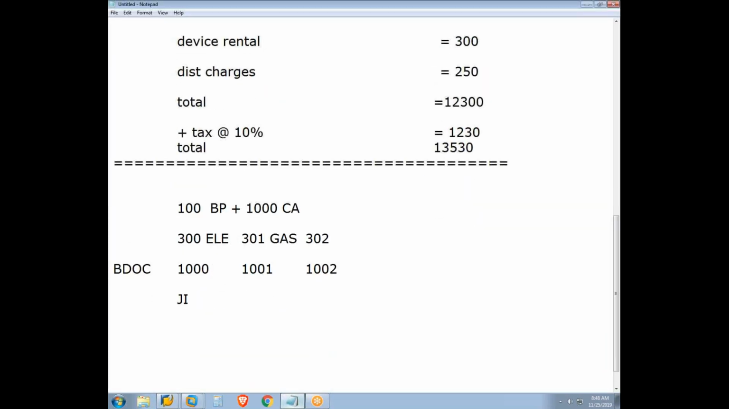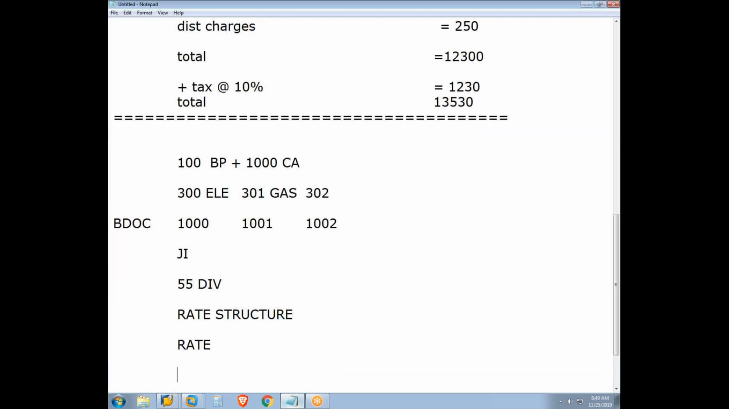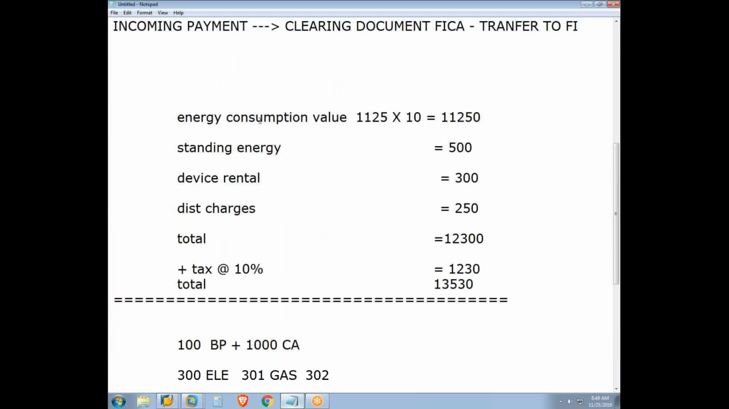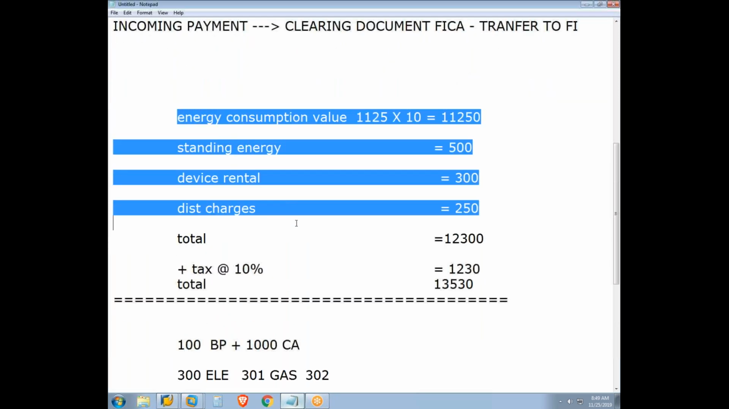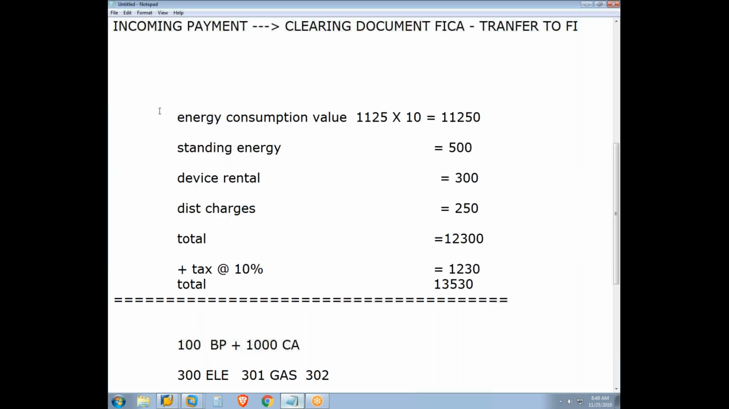Now we can build up some master data for billing purposes. It is called a rate structure. In the rate structure, the main job is to create a rate. What is a rate? A rate will provide the billing line items. How many items do you want to bill? Each item is given because of a certain calculation, like energy amount, standing energy amount, device rental value, distribution charges. Whatever you see here, these various charges calculations will happen. All these calculations can happen through one rate technically, but sometimes they do not. So what we do is create more than one rate.